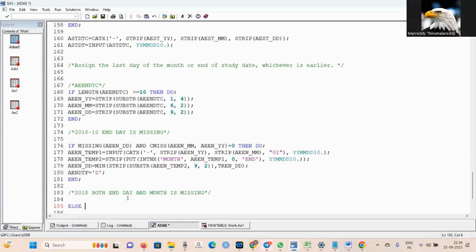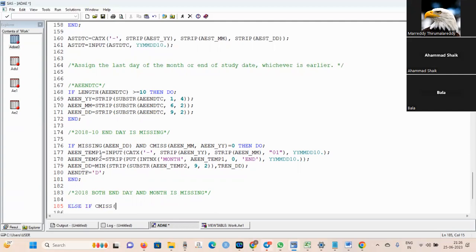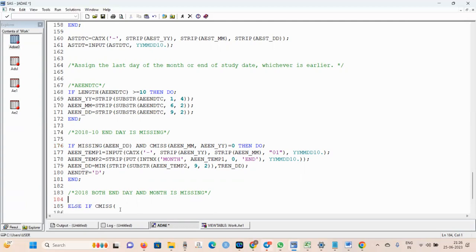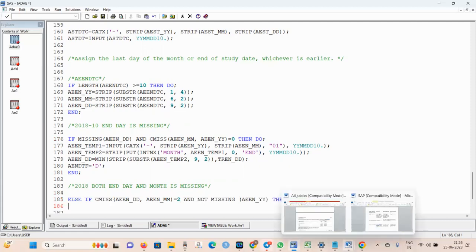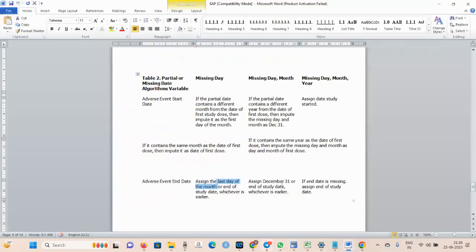Else if character is missing, same thing as we did before. If the end of the month is missing, not missing here, then assign December 31st or the end of the study date, whichever is earlier. So the end of December 31st or the end of the study date, whichever is earlier.